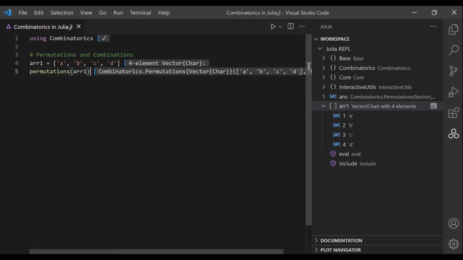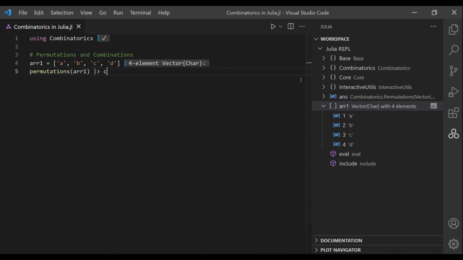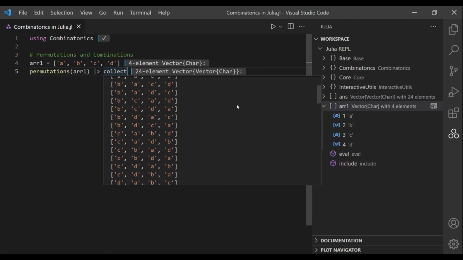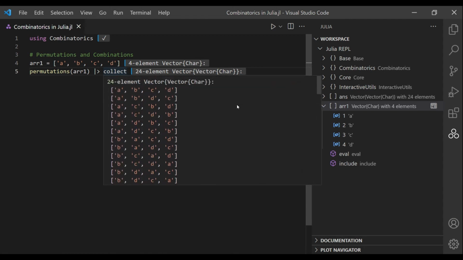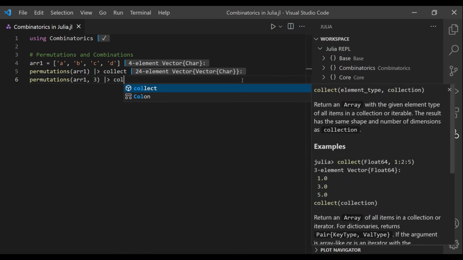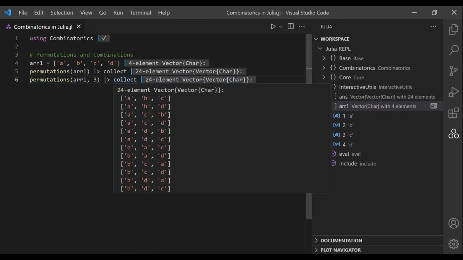It provides an iterator. Pass it to the collect function, run this line. Here these are. We get 4P4, that is 4 factorial, that is 24 arrangements without any repetition of any object in any arrangement. If we pass 3 here, collect the arrangements, run this line. It provides possible arrangements of 3 characters taken from these 4 characters in array 1. In this case also, there are 24, that is 4P3 arrangements possible.